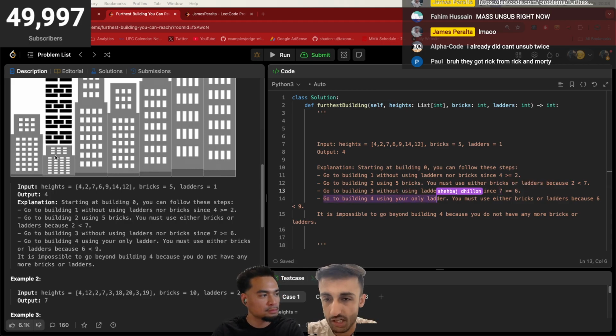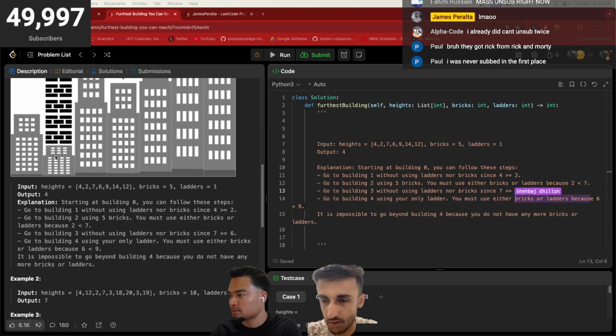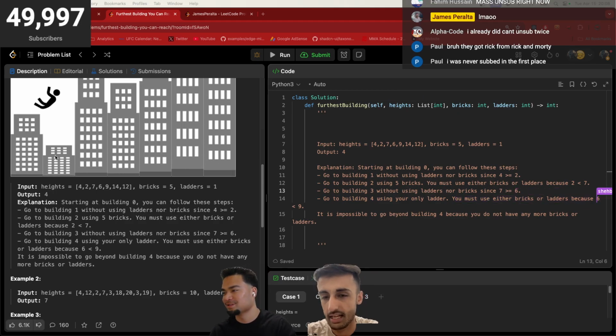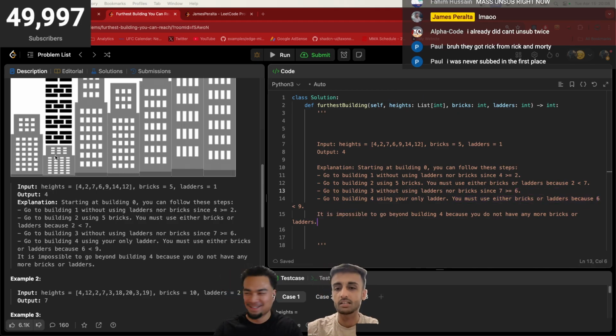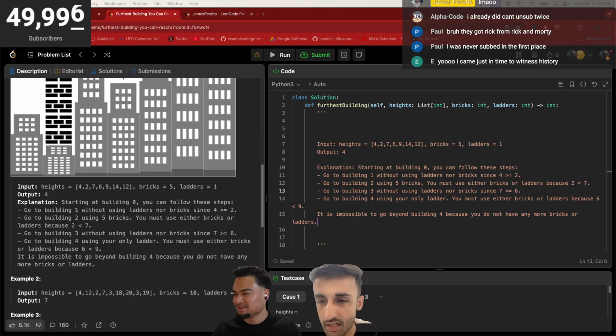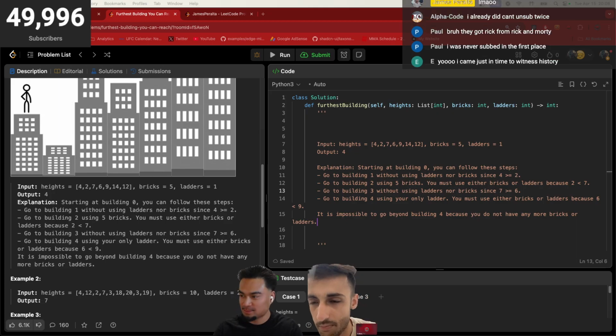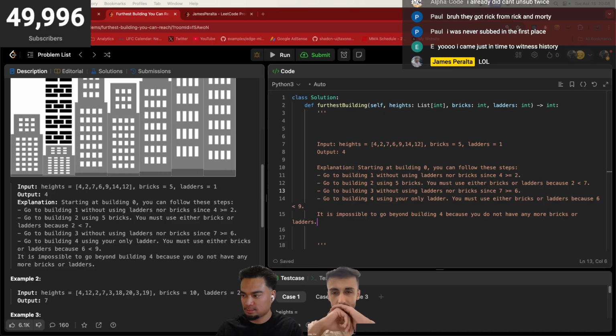Go to building 4 using your only ladder. You must use bricks or ladders because 6 is less than 9. It is impossible to go beyond 4 because you do not have any more bricks or ladders.